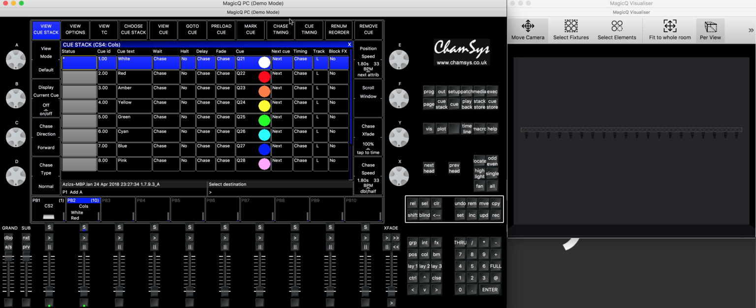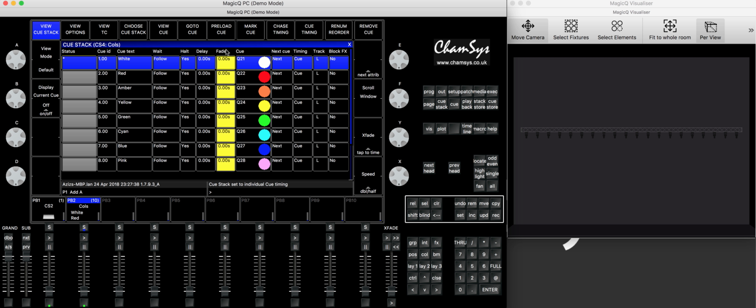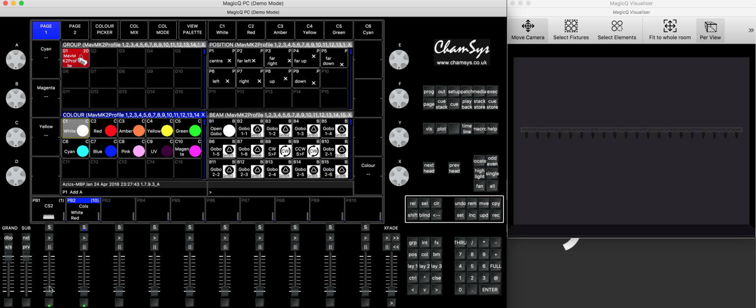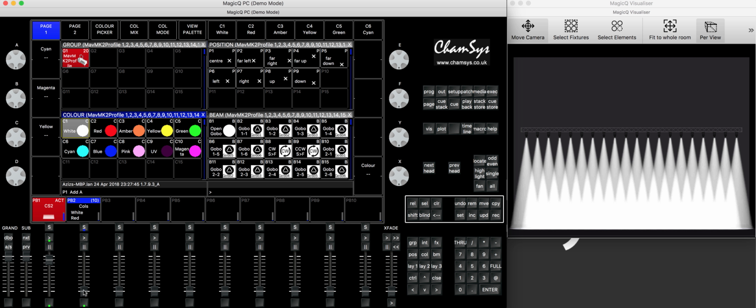a chase. So if you press Q timing yes, and then for example add say 3 seconds fade. Now if you have the fixtures on, press go, and you have a CueStack out of pallets.